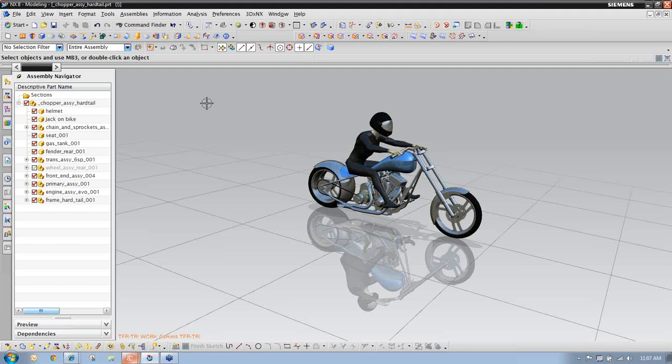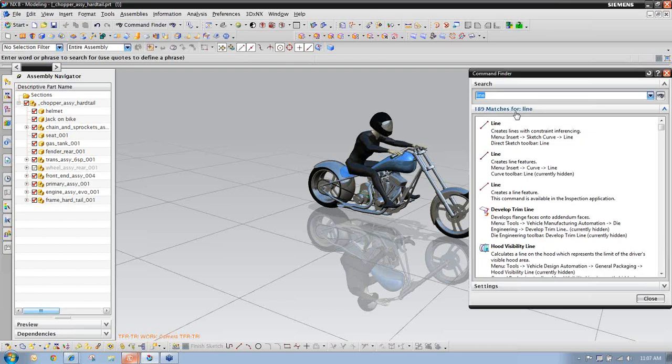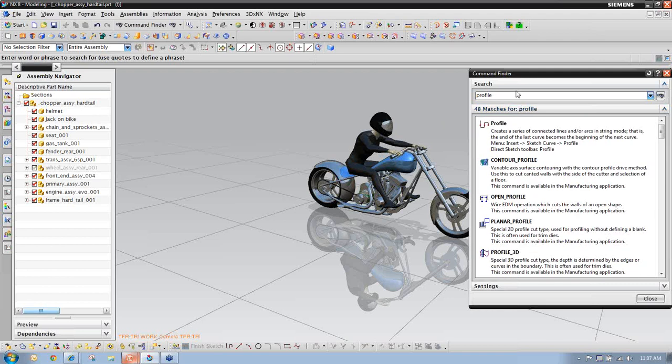So while we're in this environment, maybe I want to find a line command or whatever you're working on. Command Finder is another nice tool that's available in NX. Click on Command Finder and type in the command you're looking for. Maybe you're not sure what it's called. Let's try a profile. And it gives us a list of matches to the keyword that we typed in. Also, it will show you and highlight on the screen where that command is if it's in the environment you're in.